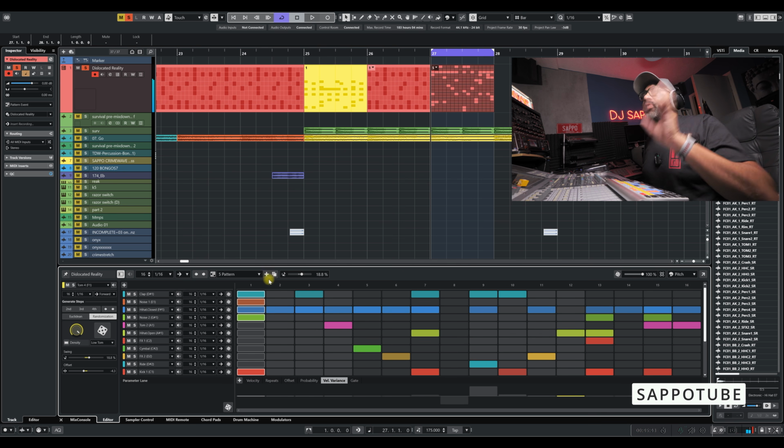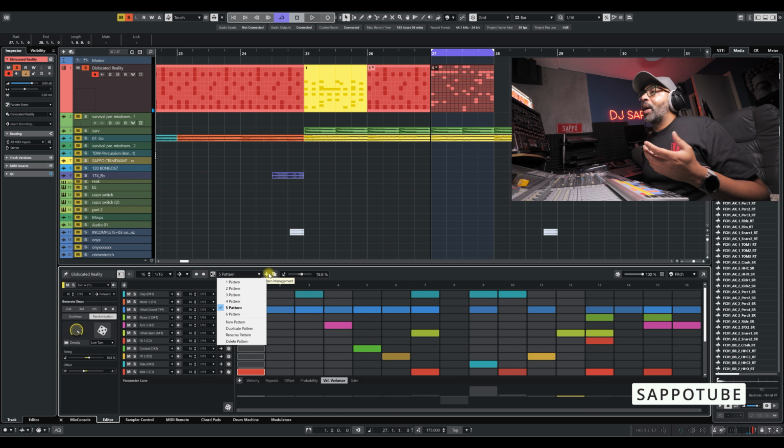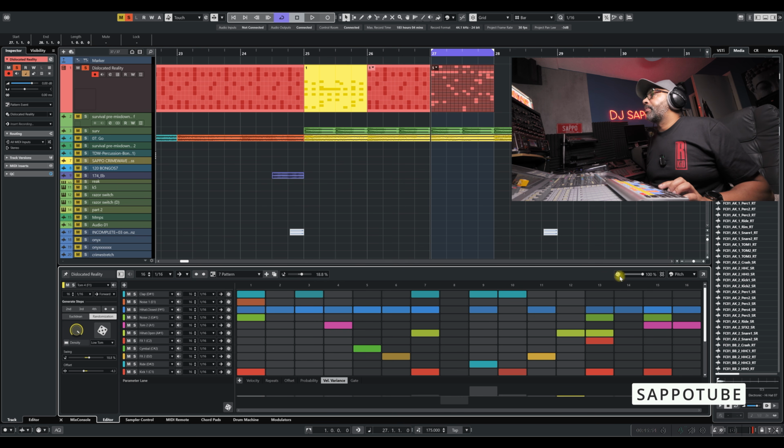I quite like that. If you find something that you like, then just obviously duplicate it or create a new pattern. It doesn't really matter. I like to just duplicate. It keeps me in the sort of safe zone there. Duplicate pattern and then go again.